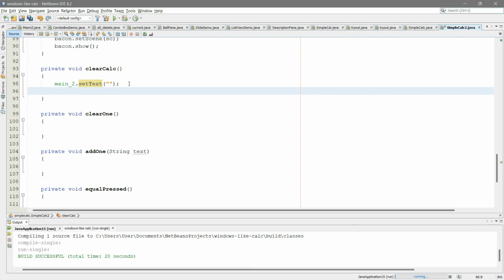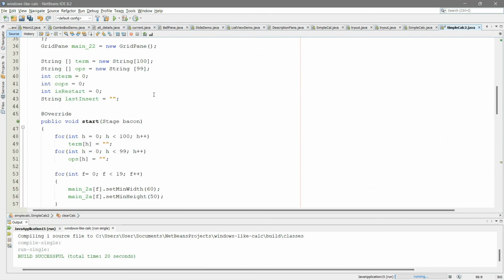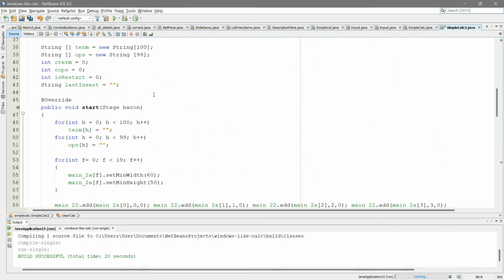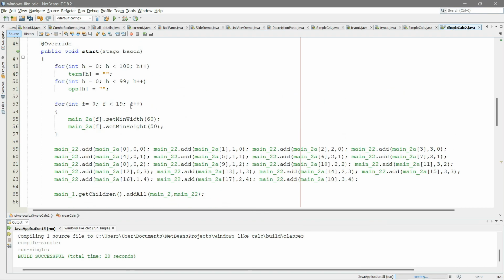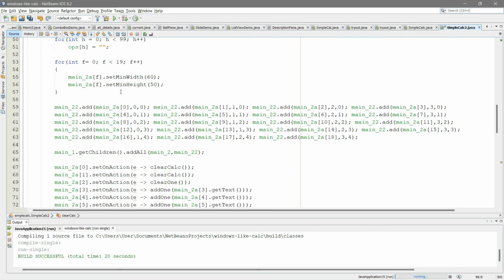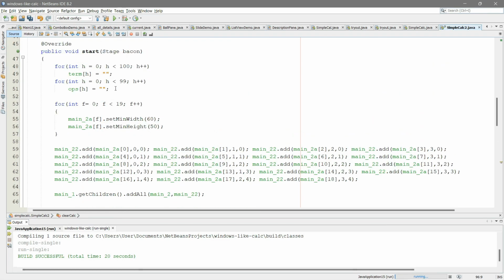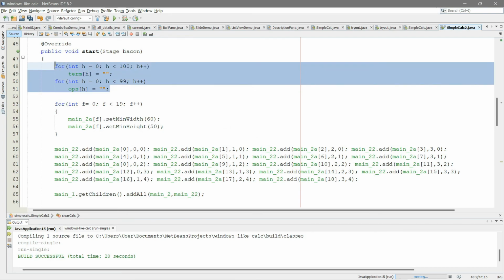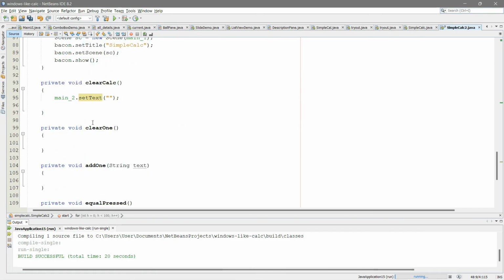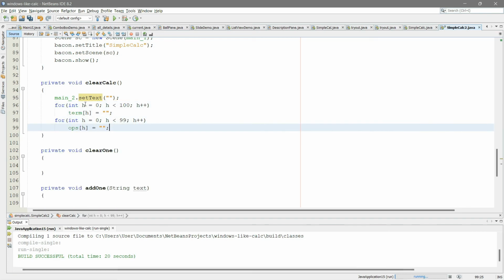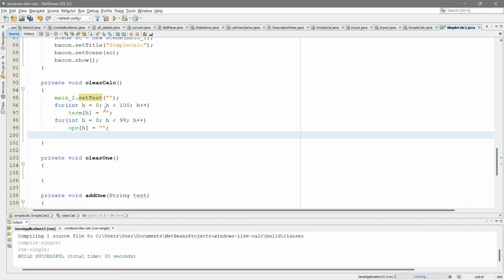And then you need to clear out the strings. If you replace the string in your add1 function entirely, you don't need to clear it out. But if you are using the appending function, you need to clear it out. So this is what's going to happen here. And then you also need to reset the terms.